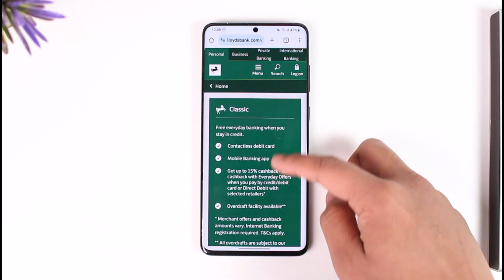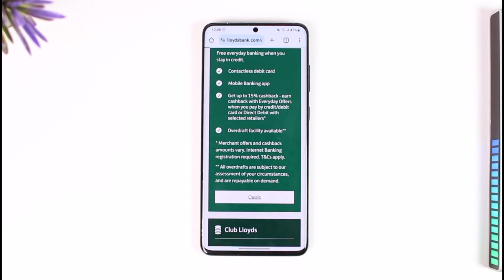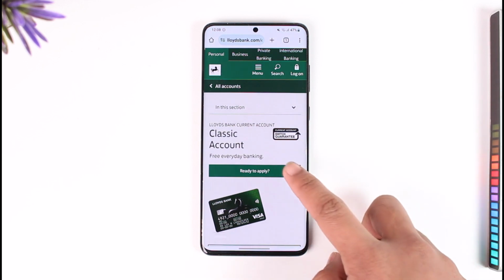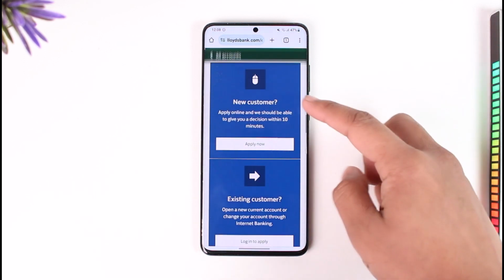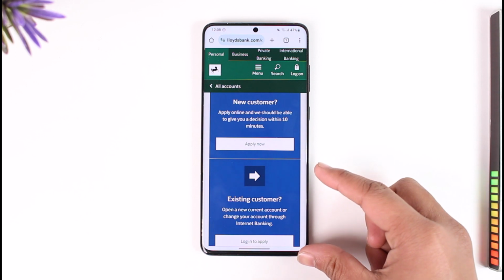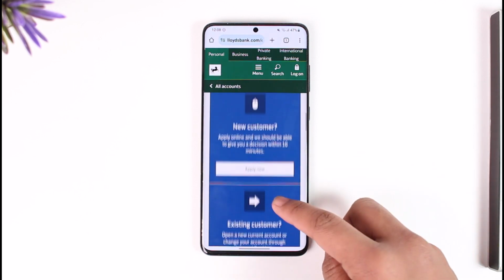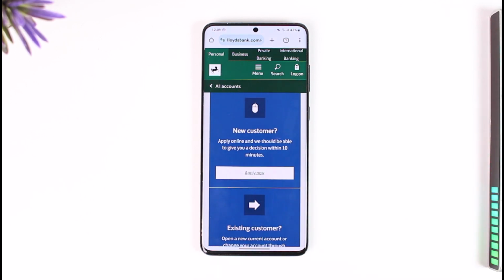You can select the classic one if that is the fit for you, so tap the classic option here and then just tap on ready to apply. Whether you are a new customer or existing customer, if you already have an account on Lloyds, you can select existing, but I'm a new one, so you can tap the apply now option over here.